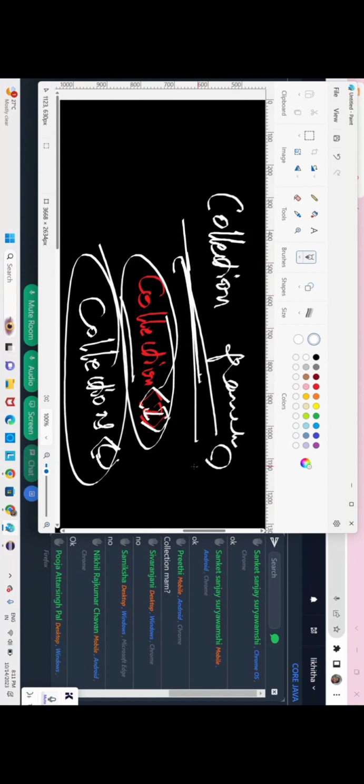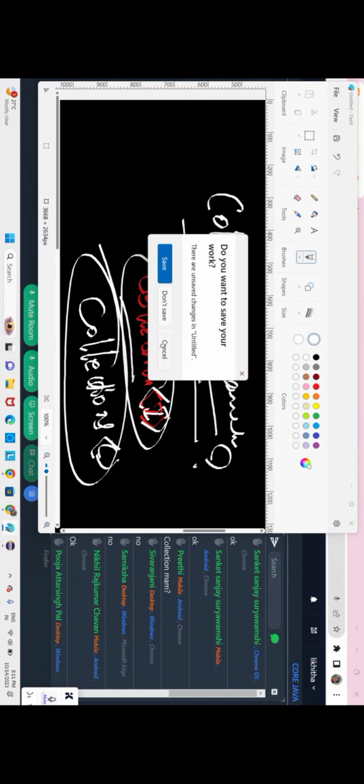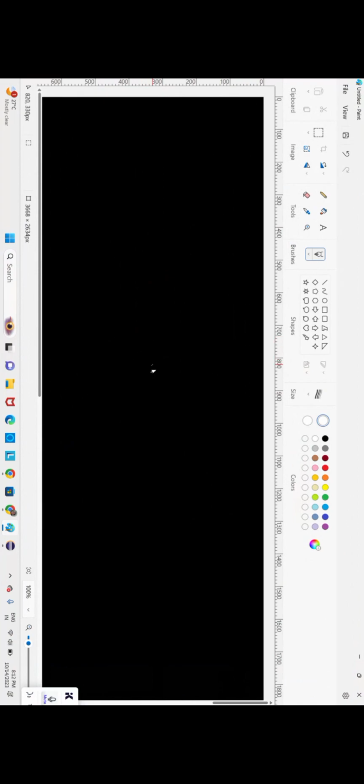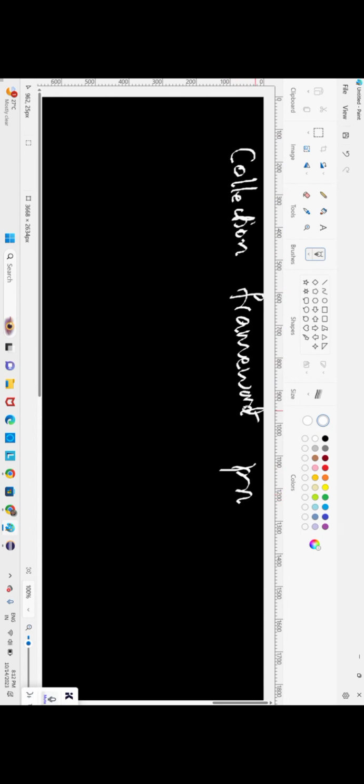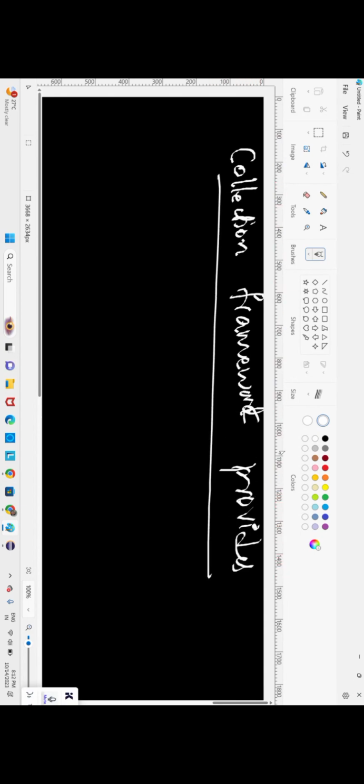So what all can this collection framework do? Now let us understand. See guys, this collection framework provides a few mechanisms. So what are those mechanisms?